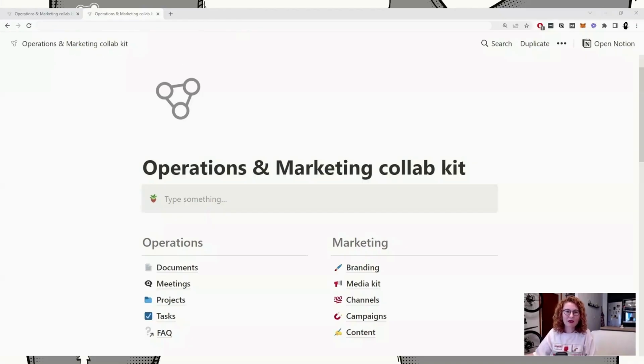Hi there. Welcome to a quick tour of this Operations and Marketing Collaboration Kit. This is a Notion dashboard for better collaboration, planning, organization, mainly for your operations and marketing.